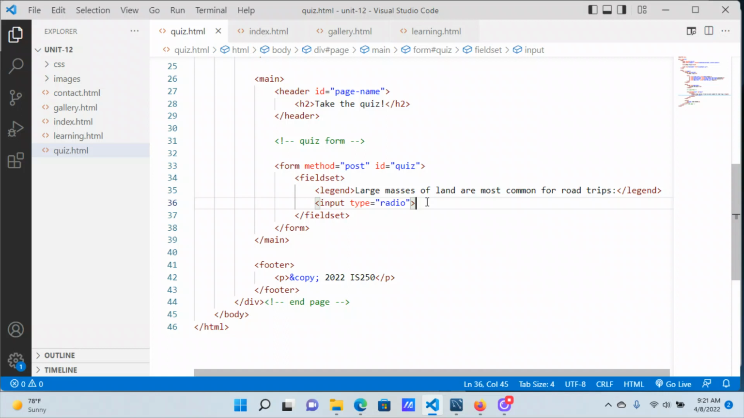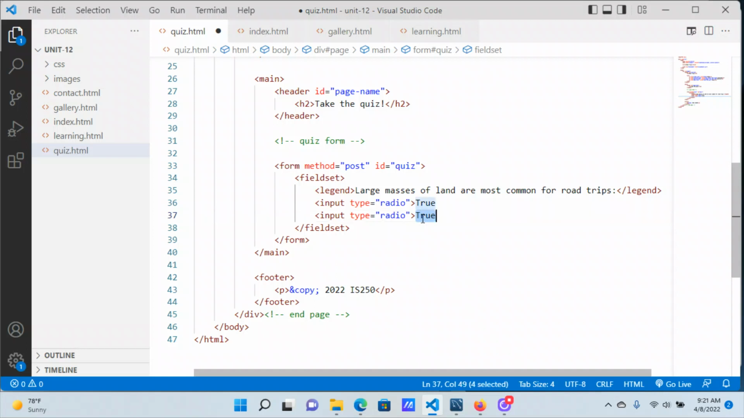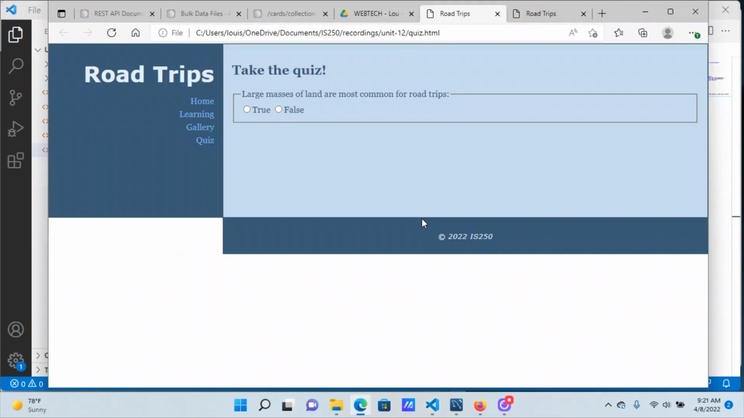A lot of form fields, the text is expected to come before the field, but for radio buttons and checkboxes, because they align nicely on the left-hand side, it's expected that the text that goes along with it, called the label text, comes afterwards. So I'm just going to have a true and false. And actually, let me go ahead and copy this. We're going to have to make some modifications here. This is not going to be enough as it is. But just to show what they look like now, there we go, true and false.